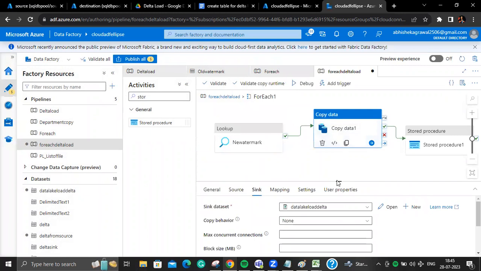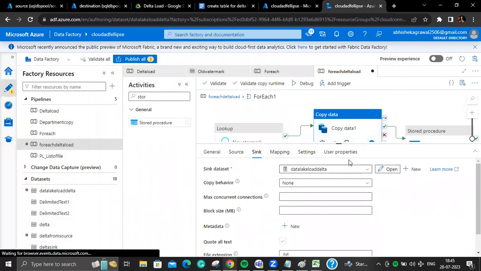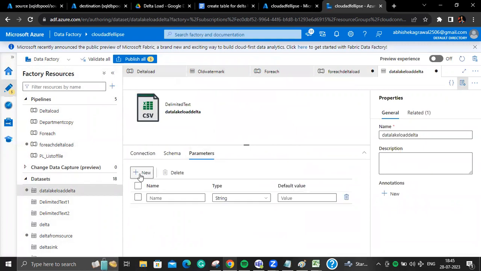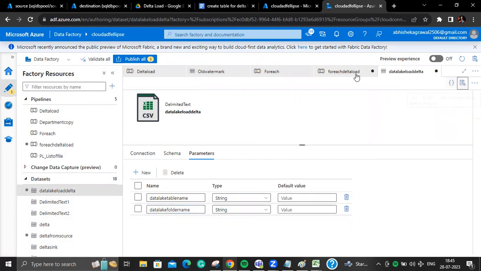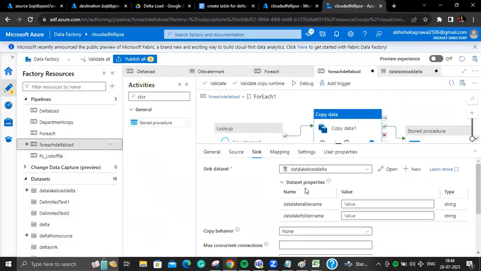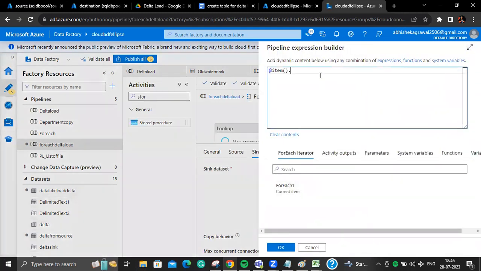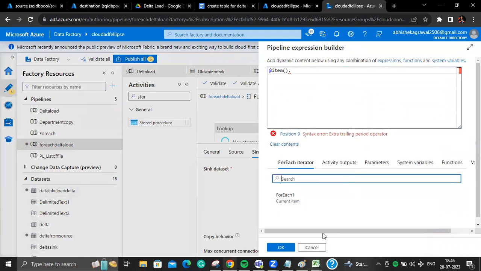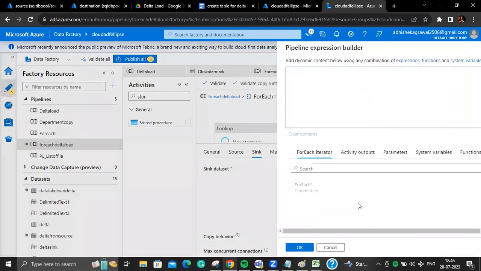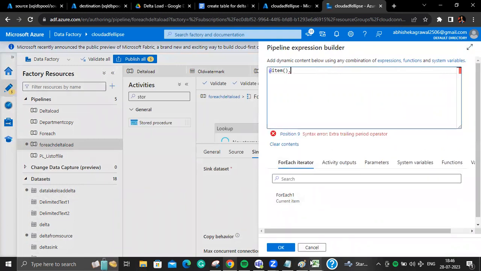Okay, fine. Now in the sync, I will make two parameters to pass the values. I'm making two parameters, one for the data lake table name and one for the data lake folder name. And the same thing I will add over here as well. How will I add it? Same method: for each dot, what is that? Table name, right? So it will come from the for each dot table name.